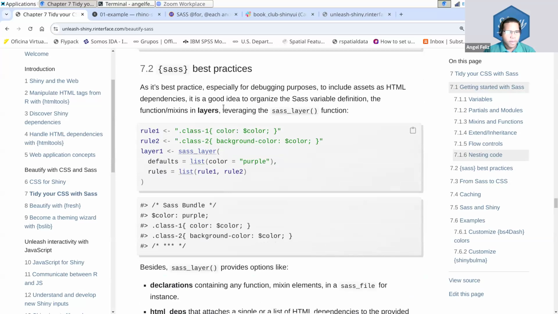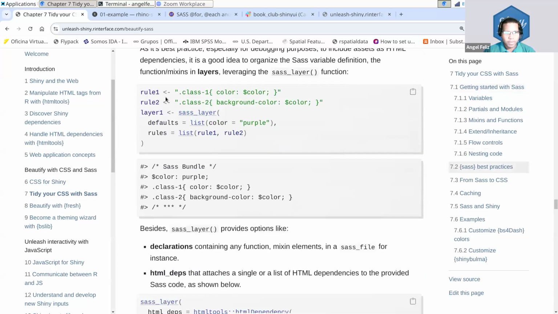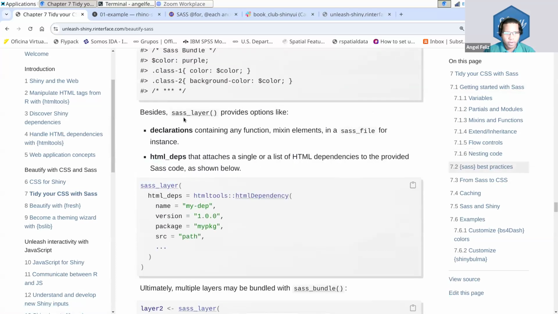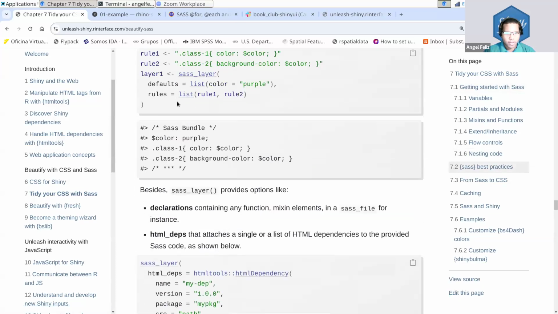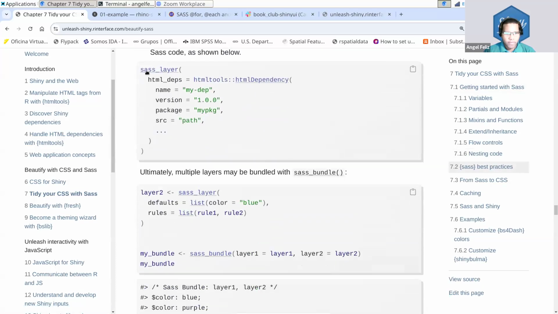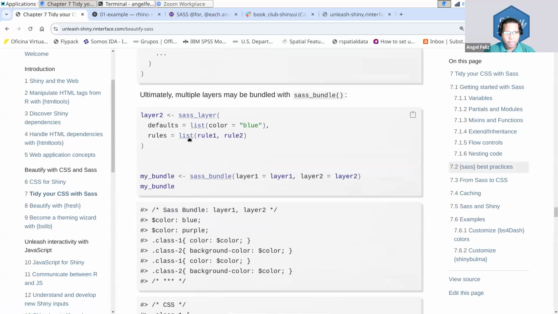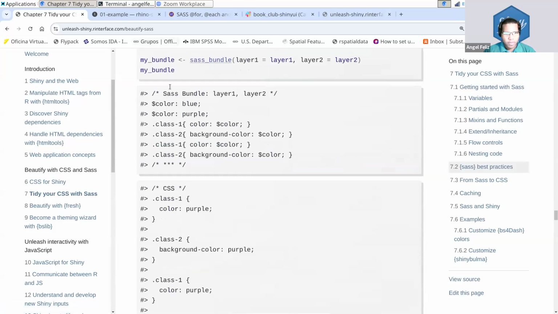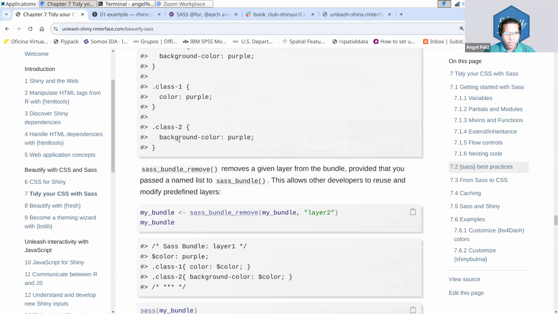Right. So this best practice is closer to the Sass package, like how you're going to manage your CSS. You can specify your rules first, add a layer, and also combine layers. You have a layer of dependency, and then you can grab all your layers in the Sass bundle, and it will run the Sass code for you.